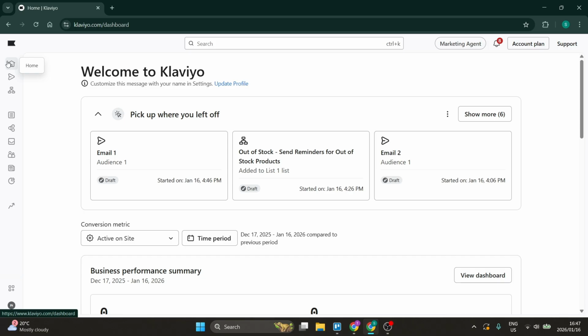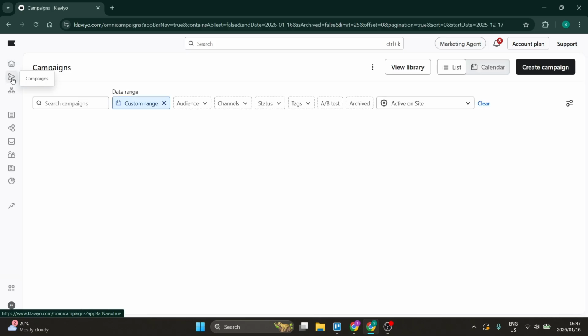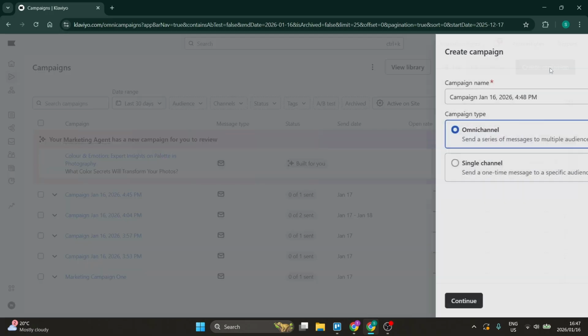Ladies and gentlemen, today I'm going to show you how to A/B test campaigns in Klaviyo. You'll find yourself right over here on your homepage, your dashboard. On the left, you want to go and look for campaigns. On the right, you want to click on create campaign.